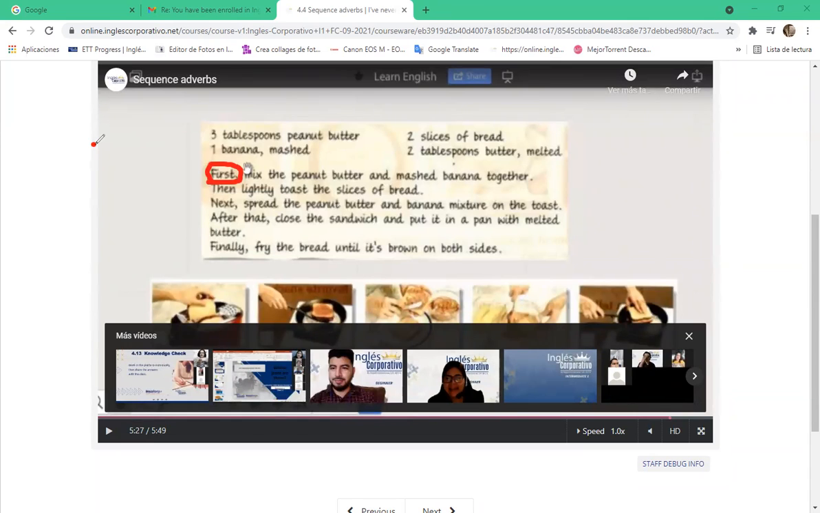So to make coffee, first, put the water in the stove. Then, mix the coffee with water. Okay. Next, put sugar and milk. Okay. And finally, drink it. Finally, serve it. Good.